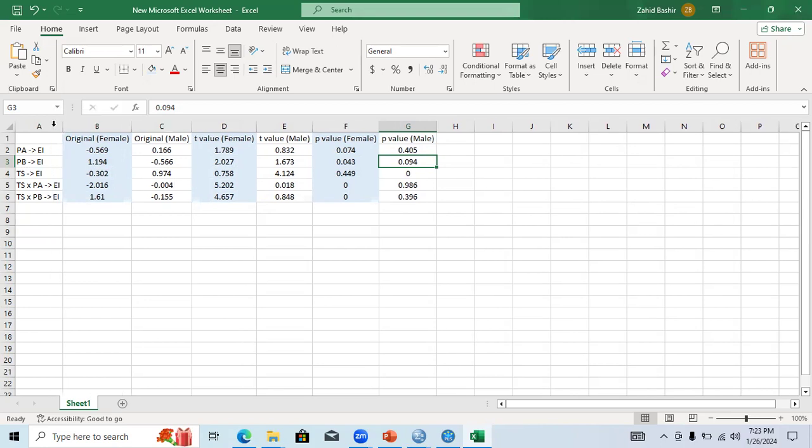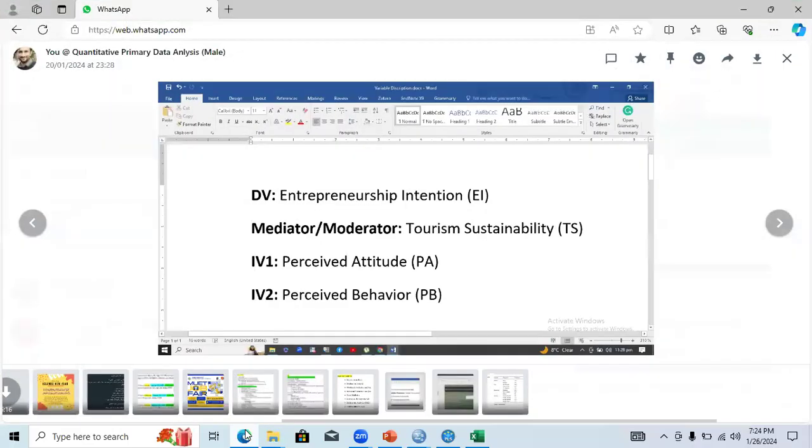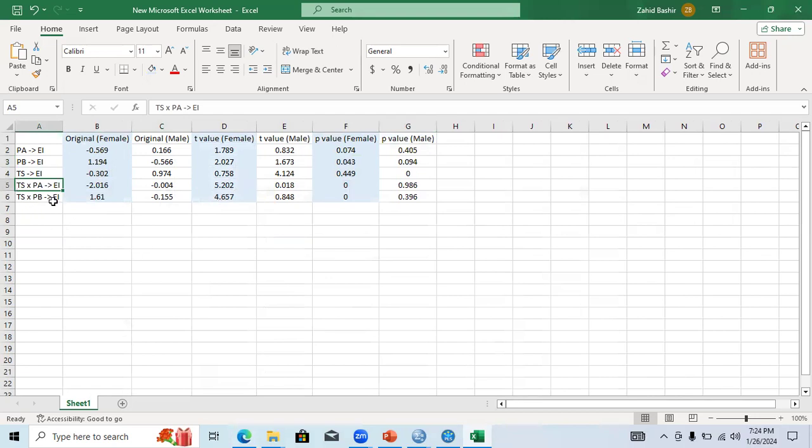In the same way, if we want to see the moderating impact of TS, that is tourism sustainability, then in case of a moderating impact of TS, females are negatively and significantly impacting, while in case of male, they are negatively impacting, but they are not significantly impacting. In case of TS on perceived behavior, the coefficient value indicates for the female there is a positive moderating impact, and it is highly significant, but in case of male, it is not significant. So this is how you can use the multi-group analysis, and this is the table which you should show in your article, in your publication.